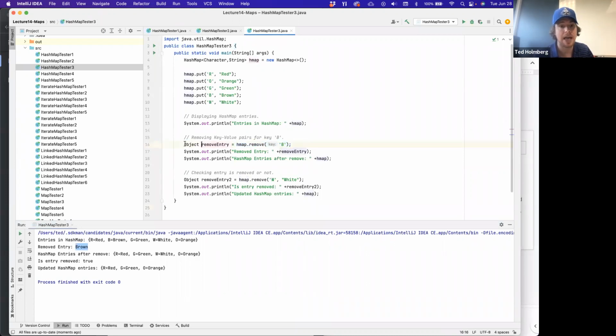Now I save that as an object so I can obfuscate this so we can hide what's happening, right? But you can see it's brown. And now if I print out the state of my hash map, I don't have the B brown anymore. So I have R for red, G for green, W for white, O for orange, no more B for brown.